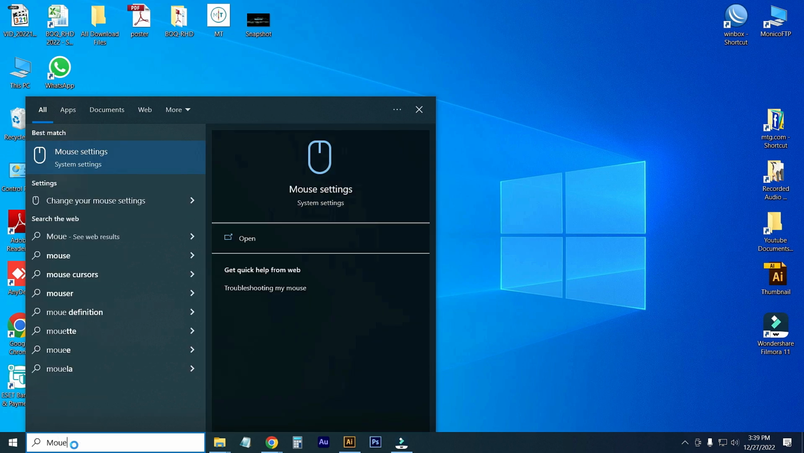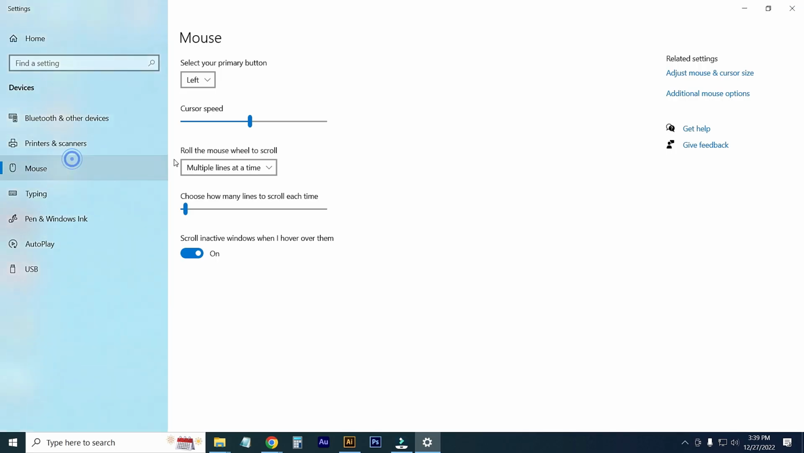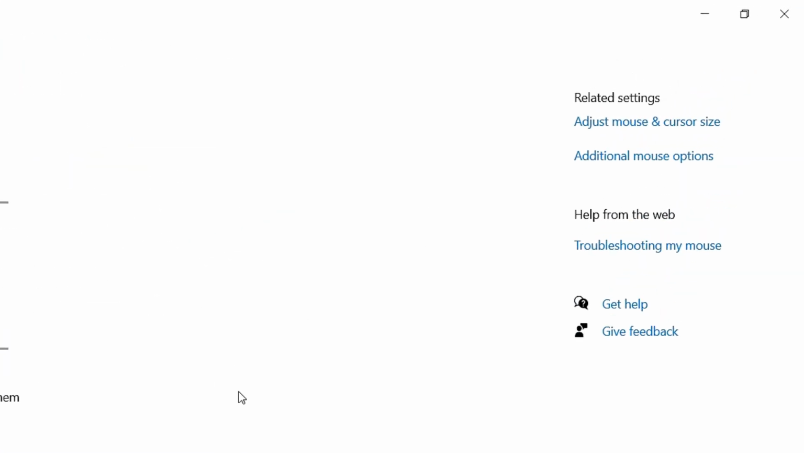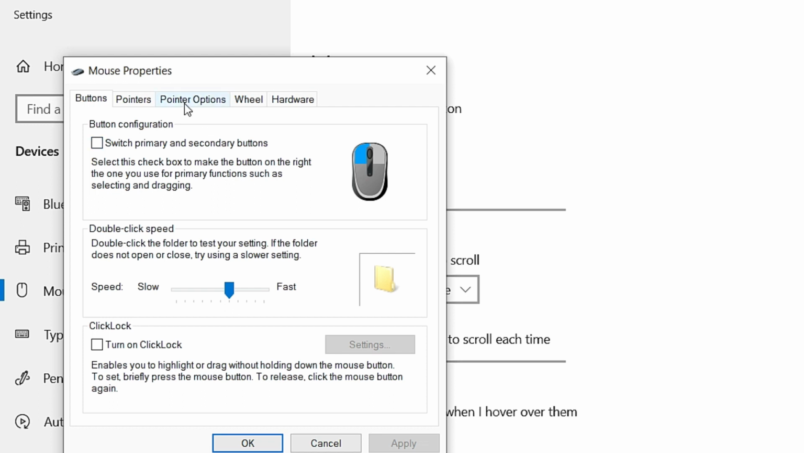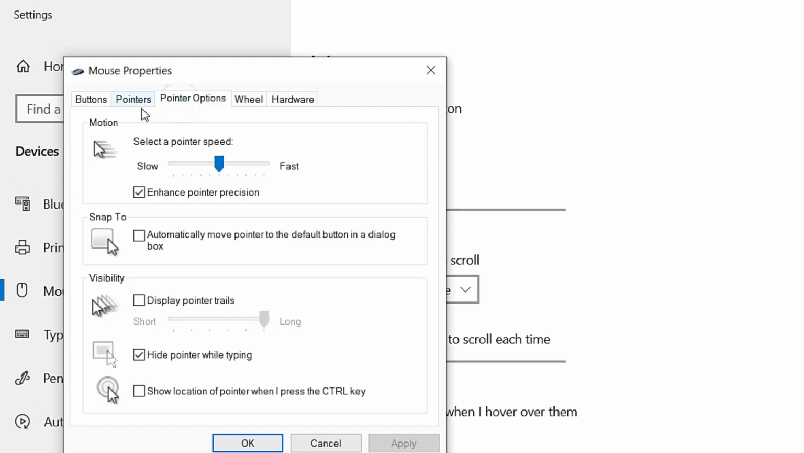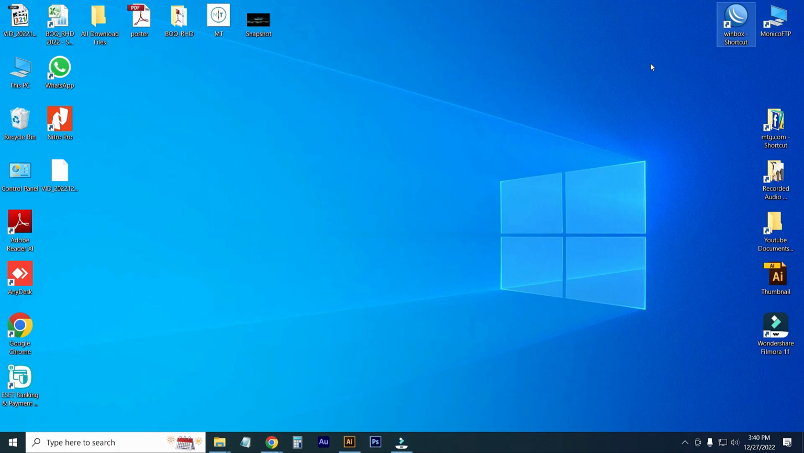mouse settings and click on mouse settings. From here just go to additional mouse options, then go to mouse pointer options, then uncheck enhance pointer precision. Just uncheck this, then from here apply and OK. Close it.